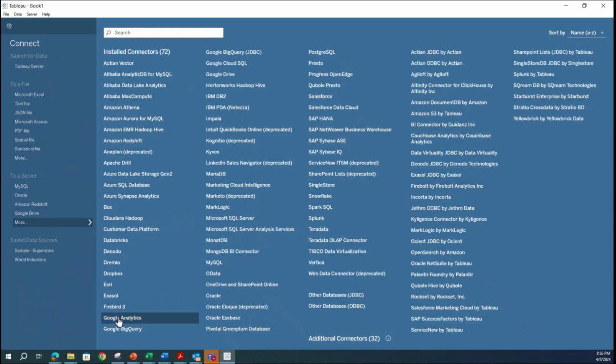You see Dropbox is also there, Google Analytics, Google BigQuery, and multiple Google-based servers. Then there is IBM, MongoDB, Microsoft SQL Server, Oracle, SAP HANA, different SAP types, Splunk, and so on. So these are the most commonly used top 72 installed connectors in Tableau that you can connect to. In our case, we are going to use Google Drive. So here is the list. I'm going to click on Google Drive and see what happens.